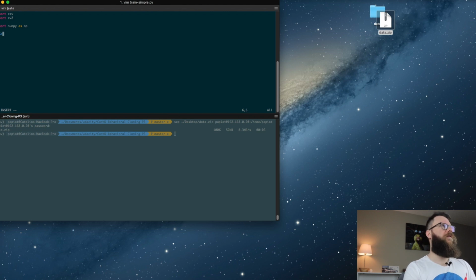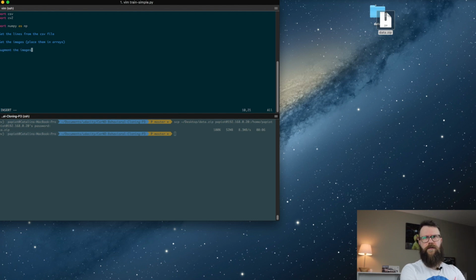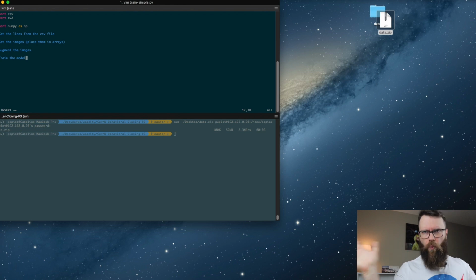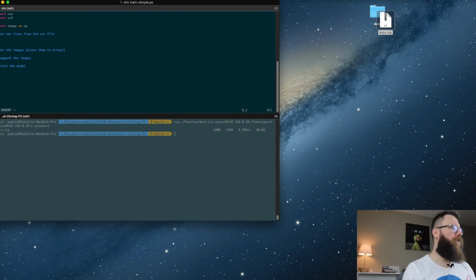We basically need to get the lines from the CSV file. Then we need to get the images, place them in arrays, and the third one, augment the images. We don't have that many images, so there are a lot of techniques to augment them by flipping them and doing all sorts of cool stuff. And lastly, train the model.